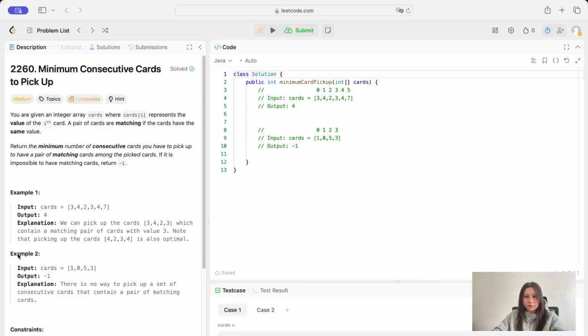So we're given two examples down here, one where we do have a pair and one where we don't. In this one we return 4 because we have this possibility where we have the matching 3s and this has 4 cards in here, or this possibility where we have the matching 4s and that also has a length of 4. And this one we return -1 because there's no duplicates, so there's no possibility of having any matching cards.